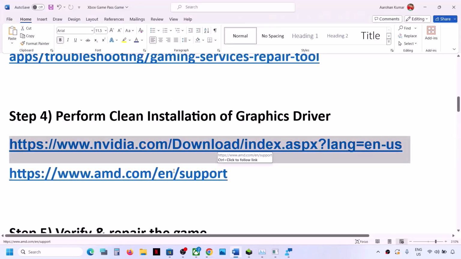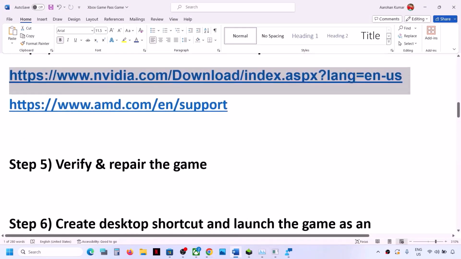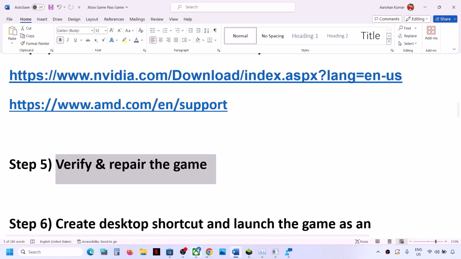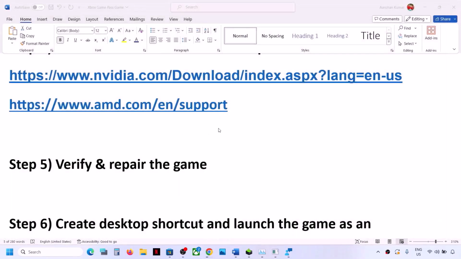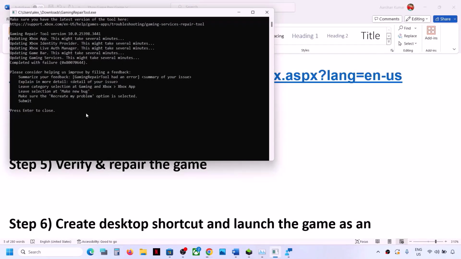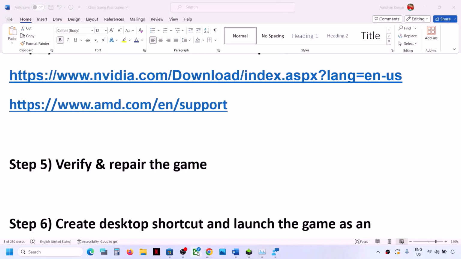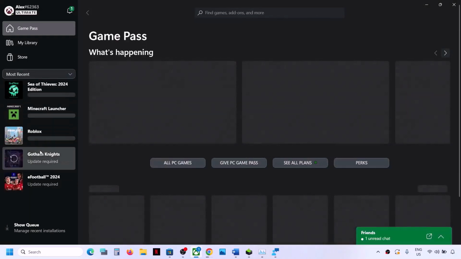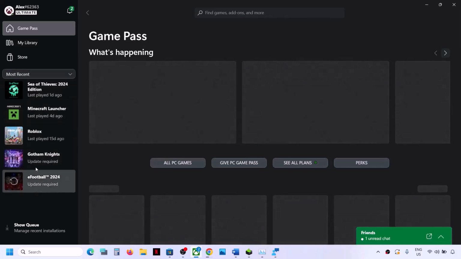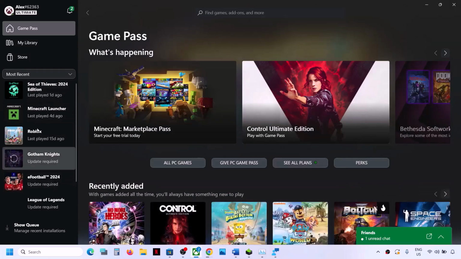Now the next step is to verify and repair the game. So you can go to Xbox app. It's updating because I'm running this tool. To verify the game file, when you go to the Xbox app, you will see your game under most recent. You will see all the games over here. So select your game, and I'll show you just an example.